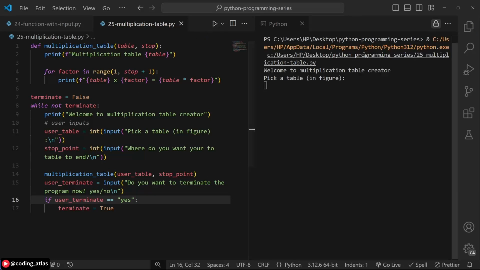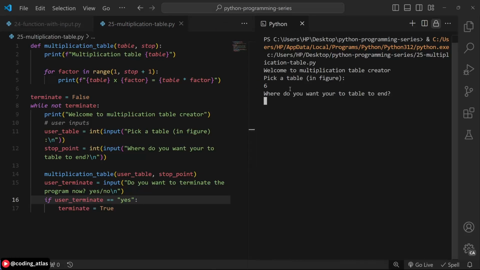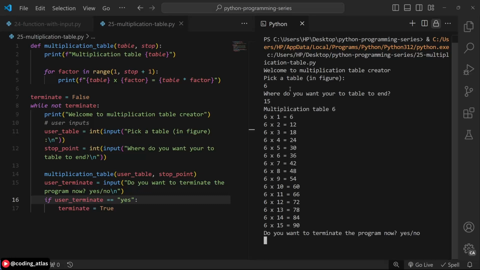Okay, so we have welcome to multiplication table creator. Pick a table. I'll be picking table 6. Where do I want to stop? I want to stop at 15. Okay, so we have multiplication table 6 from 1 to 15. Times 1 is 6, times 3, 18, times 4, 24, times 7, 42, times 12, 72, times 14, 84, times 15, 90. Okay, do you want to terminate the program now?